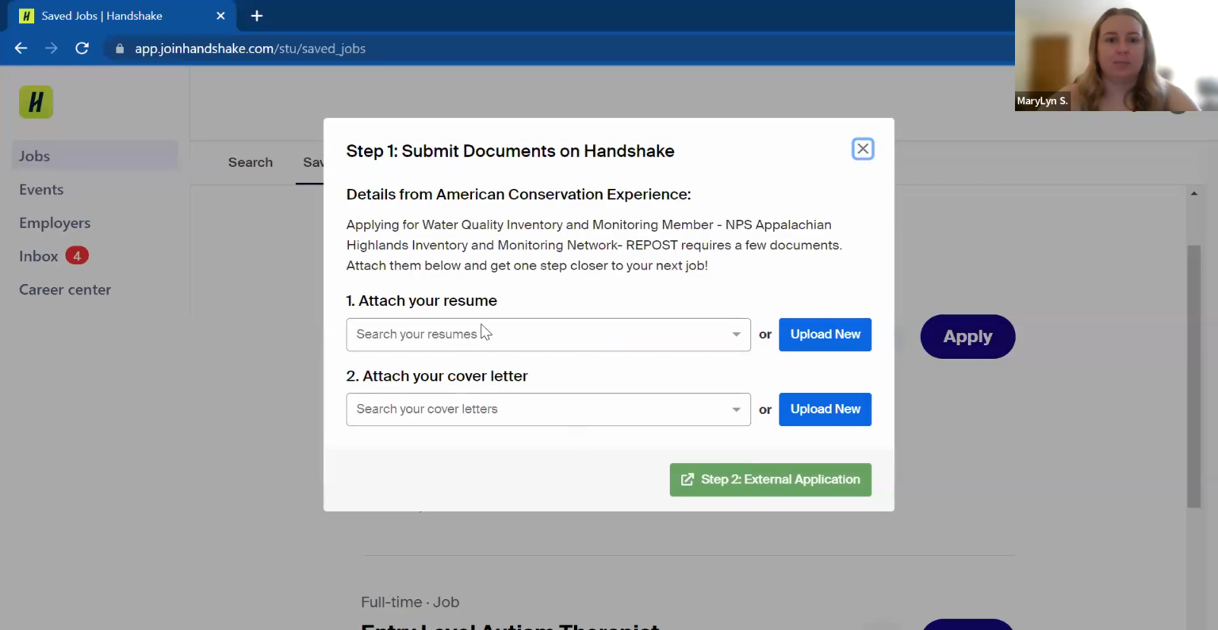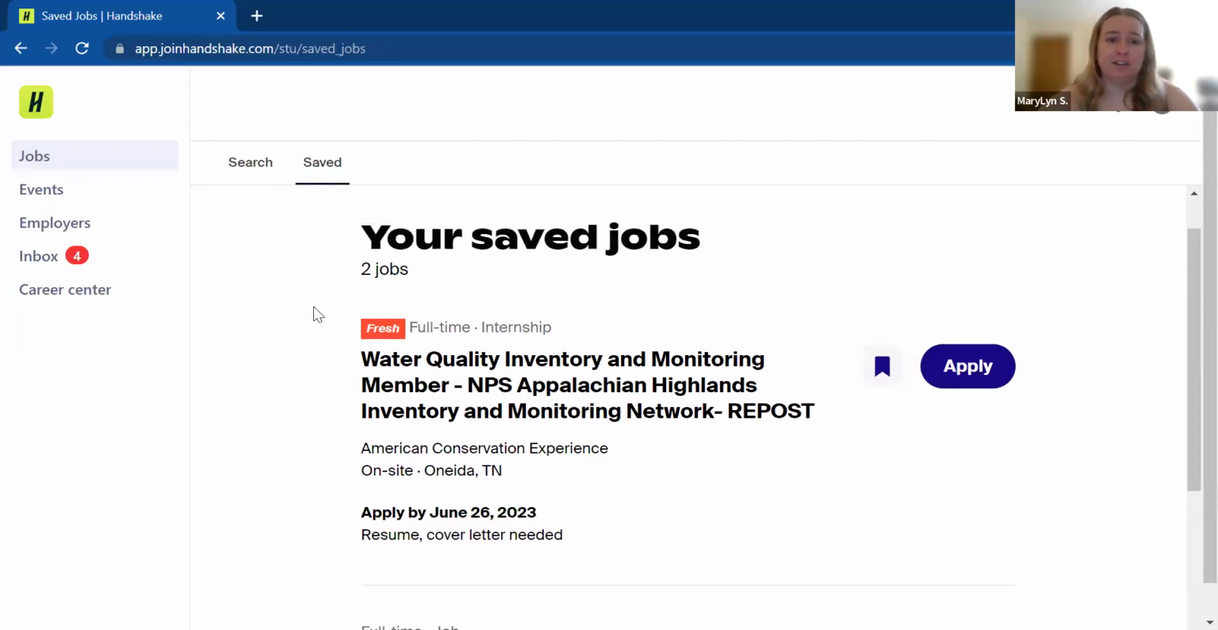Handshake will ask you to upload your resume and your cover letter and then submit the external application through the company's website. I recommend that you use some sort of spreadsheet or note-taking system where you're keeping track of all the different positions that you've applied to. It's easy to start losing track of how many jobs you've applied to, what date you applied to them, what their application deadlines are.